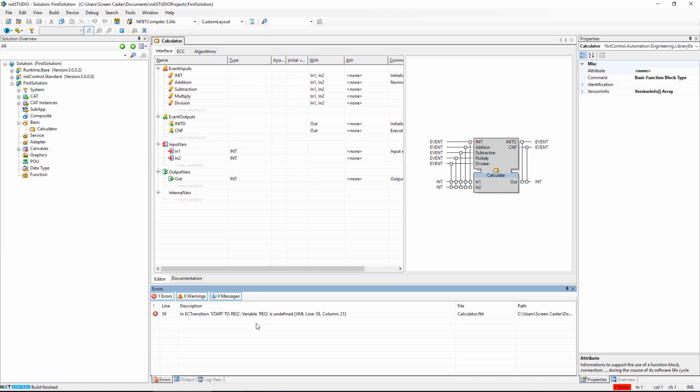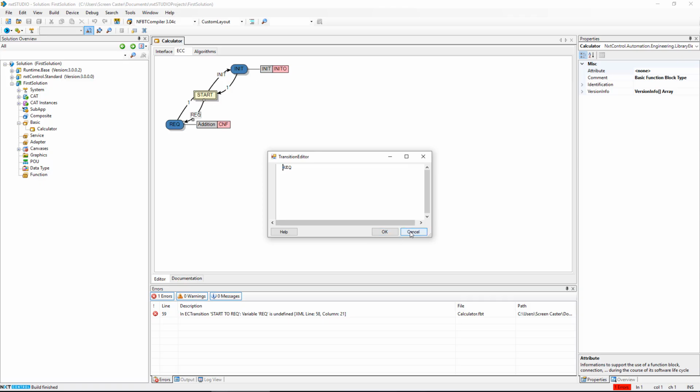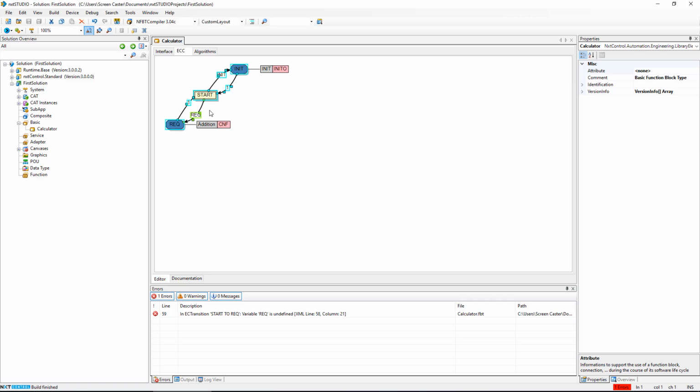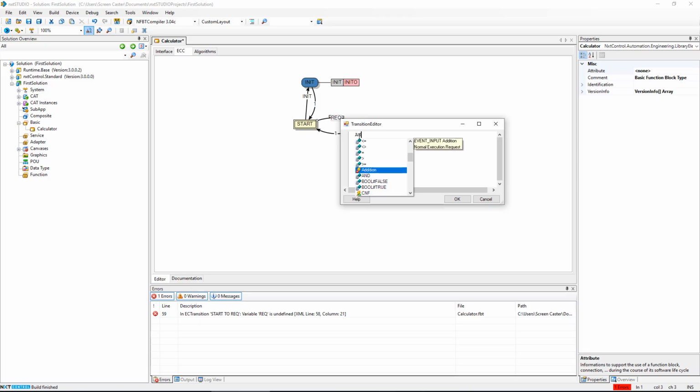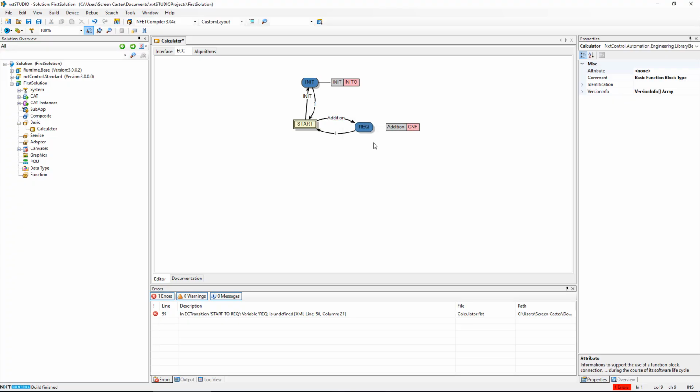Of course, it says in ECC transition start to request. Request is undefined. That's true because we didn't do our state machine yet. And the error that you saw said that this event is not found because we renamed that to addition. Okay, and let's rename this too so that it's clear.